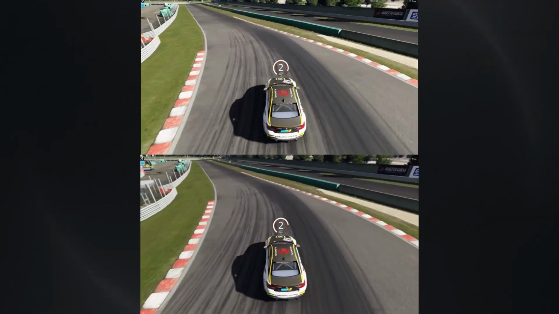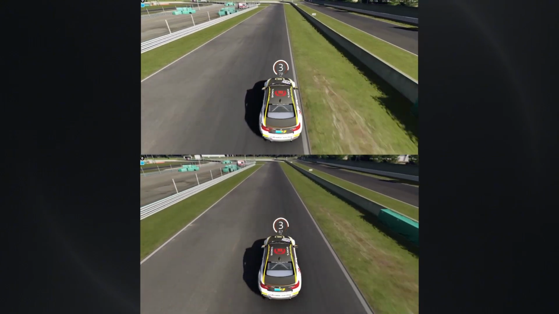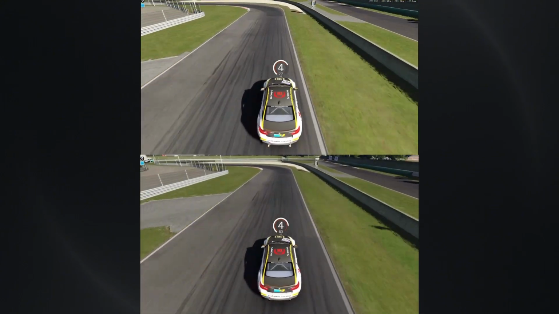Just look at the little speedo at the top above the car, and you'll see the sheer difference in between corners.